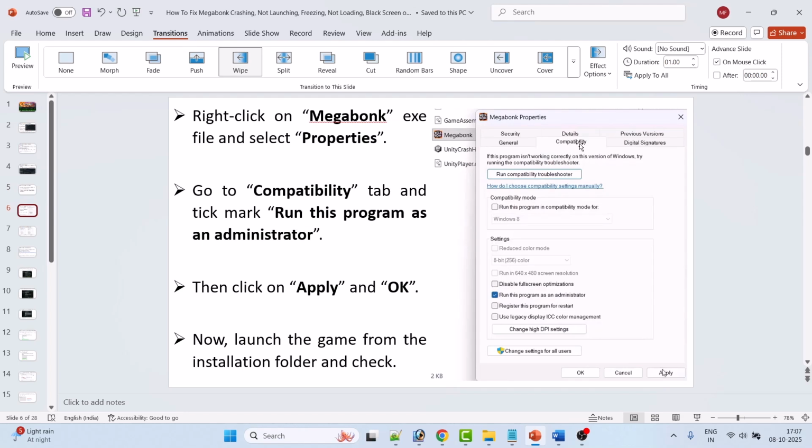Then go to the compatibility tab. Then tick mark run this program as an administrator. Then hit apply, OK. And then launch the game from the game installation folder from here itself. And then check if your problem is solved or not.